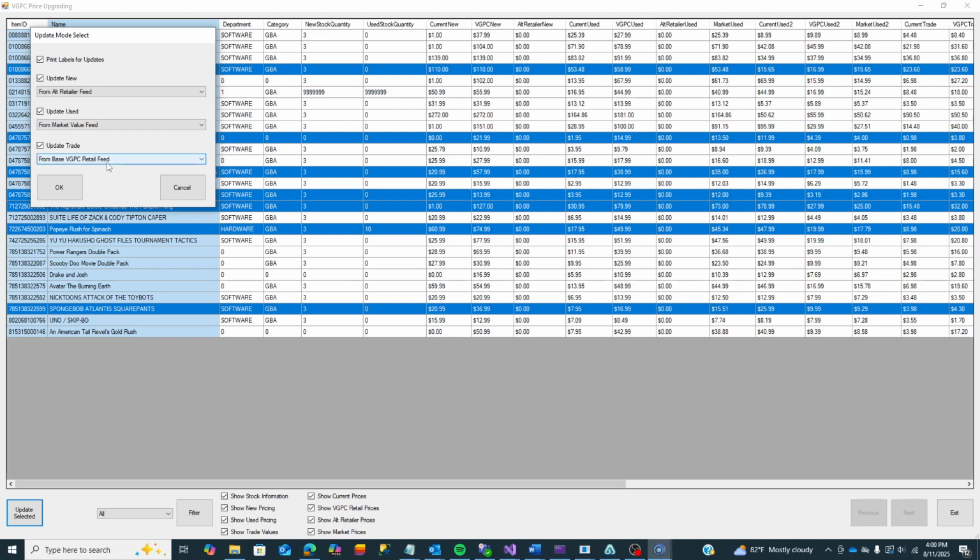So because you can kind of pick this, it will default to whatever your settings are in the system for when you do a mass update. But the selection that you make here can change. So you could do this way if you want to, for example, use different feeds for different categories.